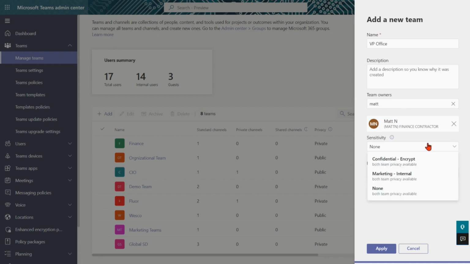You can define the sensitivity label of this team if there's a need. I have already created a separate video on how to create and manage sensitivity labels, and I will leave the link for the same in the description box. Alright, so let me just choose none, and here in the privacy you can decide whether it's going to be public or private. If you choose to set it as private, that means only owners can add or remove members from this team. Okay, let me click apply now.